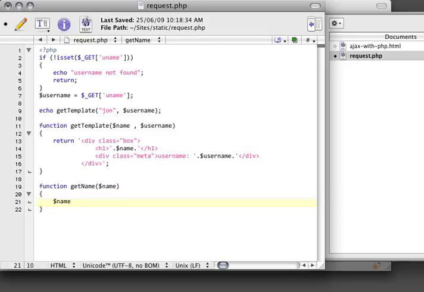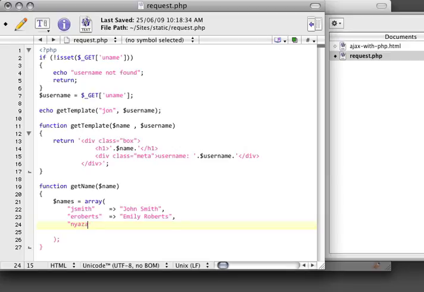So our database is really small. It's only got 4 names in it. It's going to have a J. Smith, which maps to John Smith, E. Roberts, which maps to Emily Roberts, and Yazdan, which corresponds with Neda Yazdani, C. Lim, which corresponds with Chong Lim.